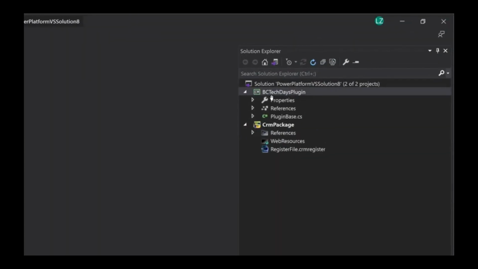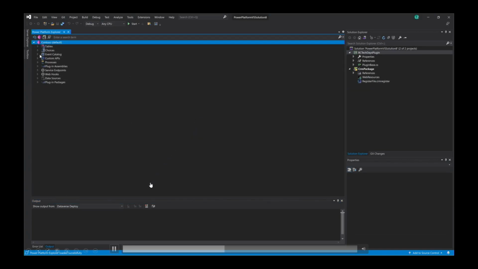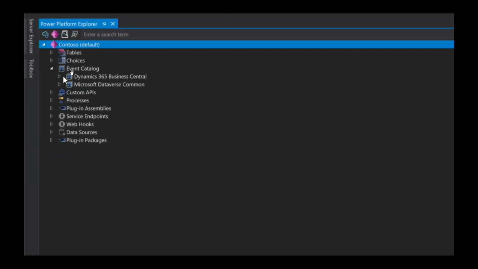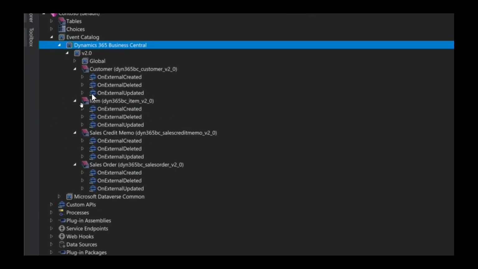I have my plugin project here, but it's completely empty right now. But I can also use a special window called Dataverse Explorer, which is also showing me all events available to me. It's worth noticing that I have this event catalog, and under the event catalog, because I generated the virtual tables, now I have this special catalog only for Business Central. Once I expand this one, you will be able to see my tables, and you'll also be able to see the events that are available for those tables.